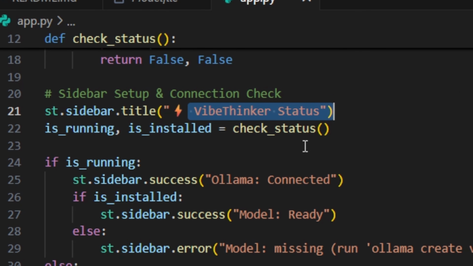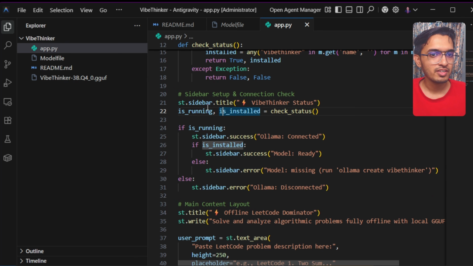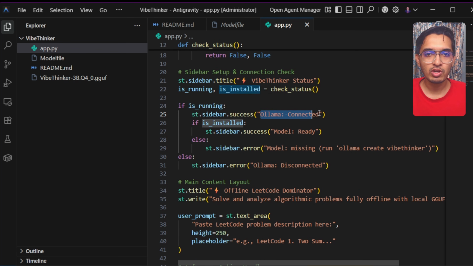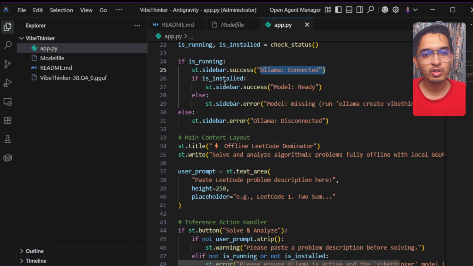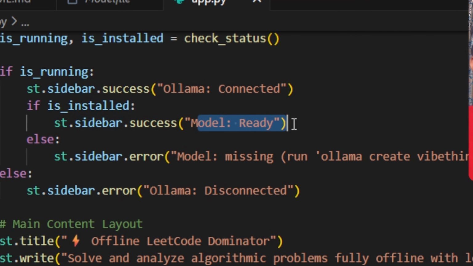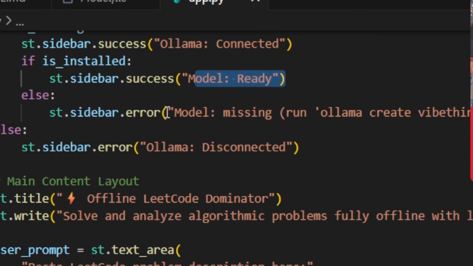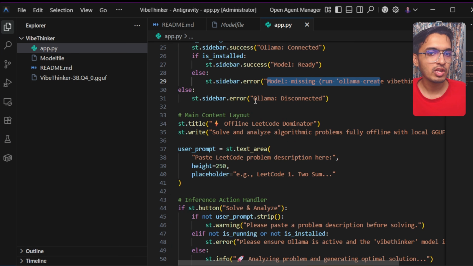Then I'm going to check the status using this text status function. If Ollama is installed correctly, I will just say Ollama is connected in the sidebar. And if the model is also installed, I'll just say model is also ready. But if any of these are not true, first I will say model is missing or the Ollama is disconnected.